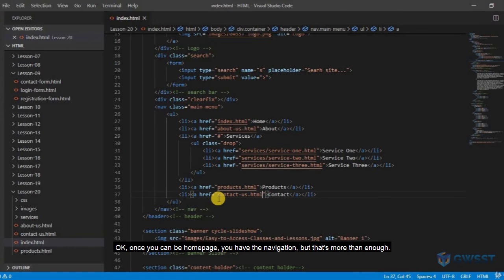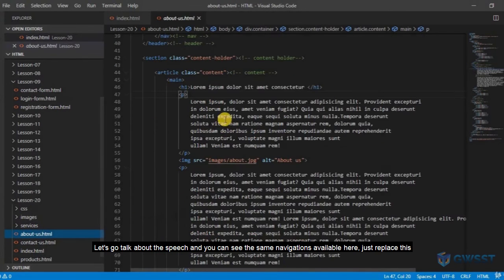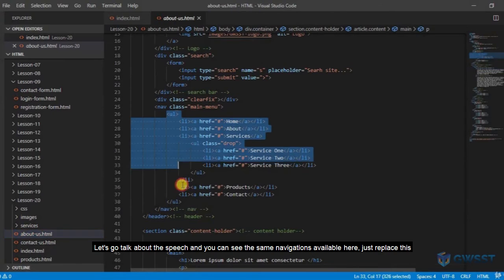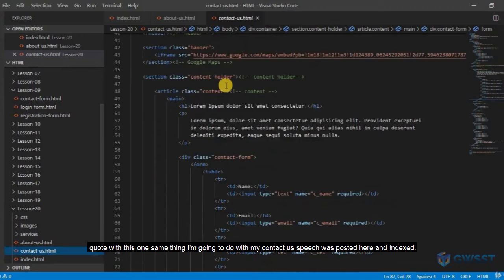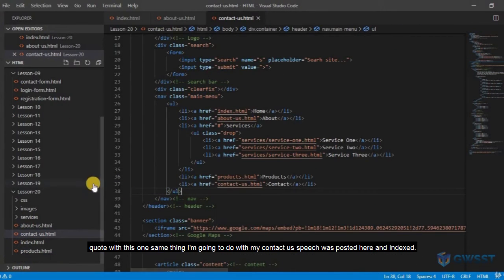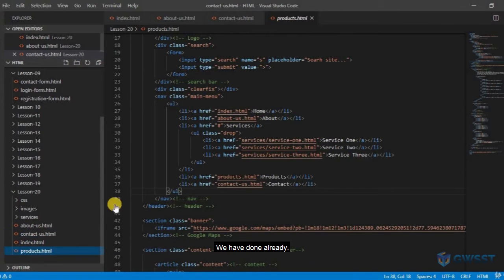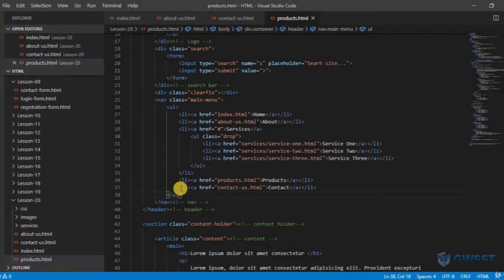Okay, once you connect the home page, you have the navigation bar. That's more than enough. All you have to do now is copy paste the same navigation bar to all the pages. So I'm just going to copy this. Let's go to our about us page, and you can see the same navigation is available here. Just replace this code with this one. Same thing I'm going to do with my contact us page. Let's paste it here, and index we have done already. Next is the contact page, so just paste it over here.